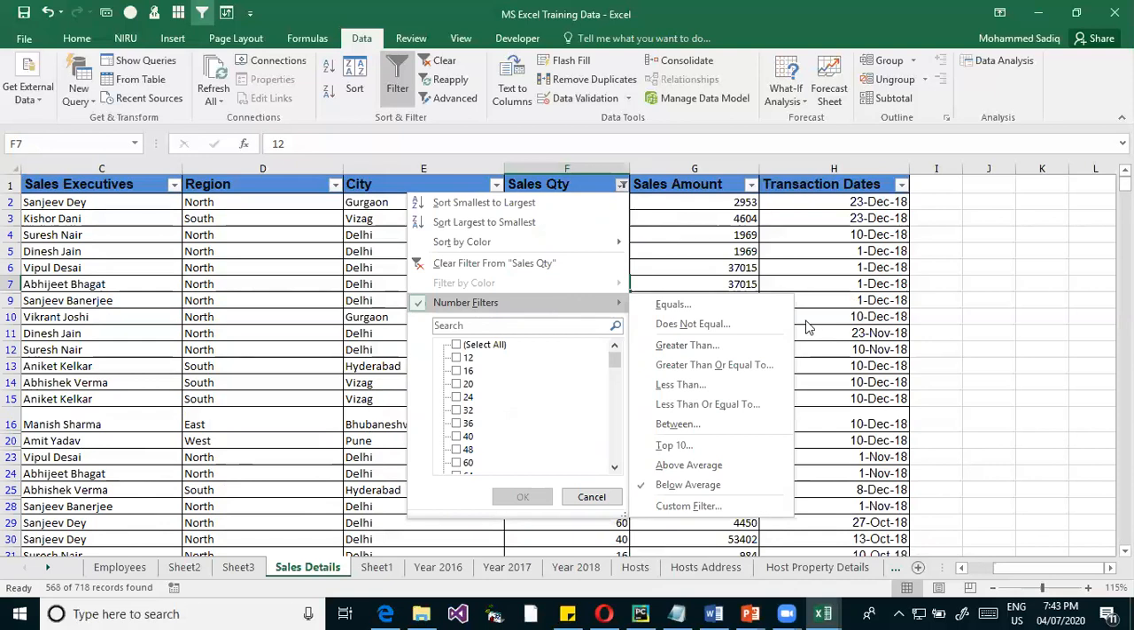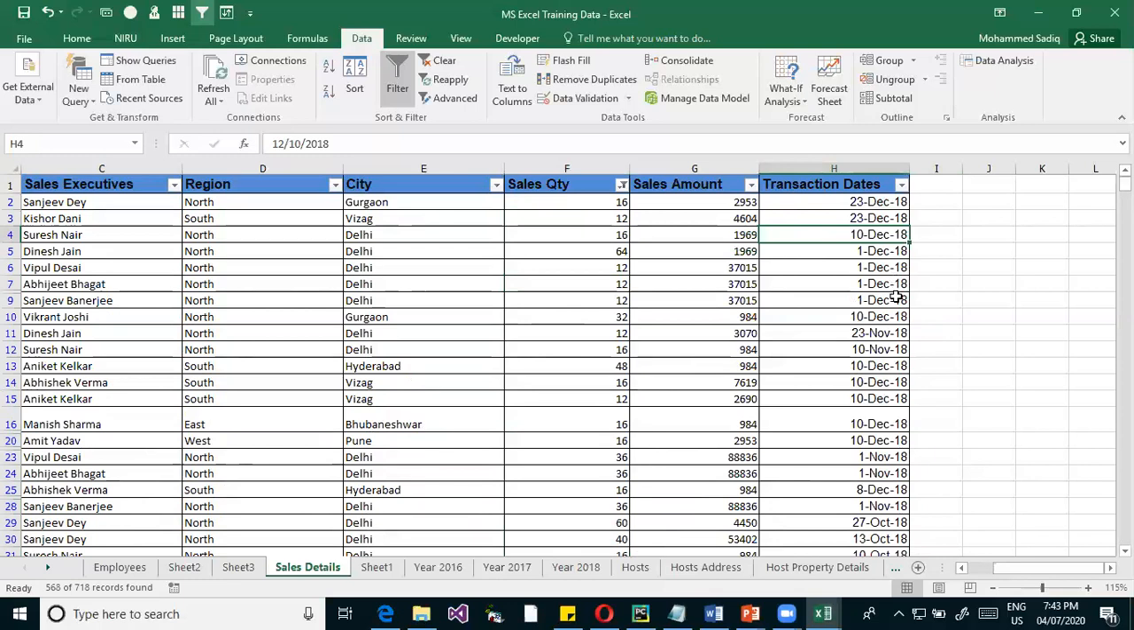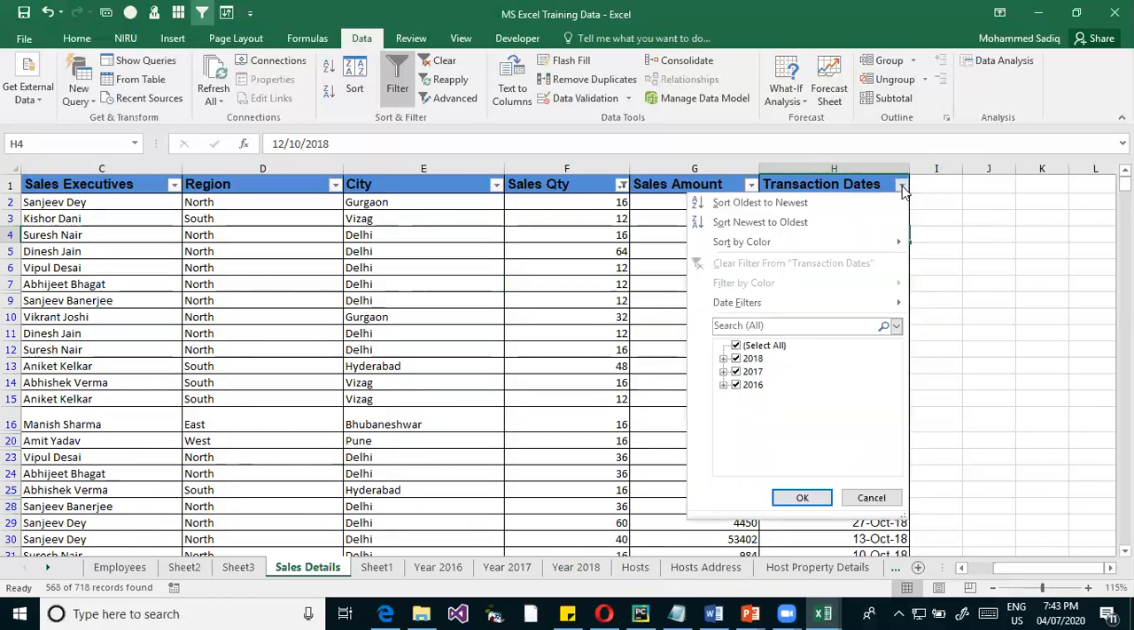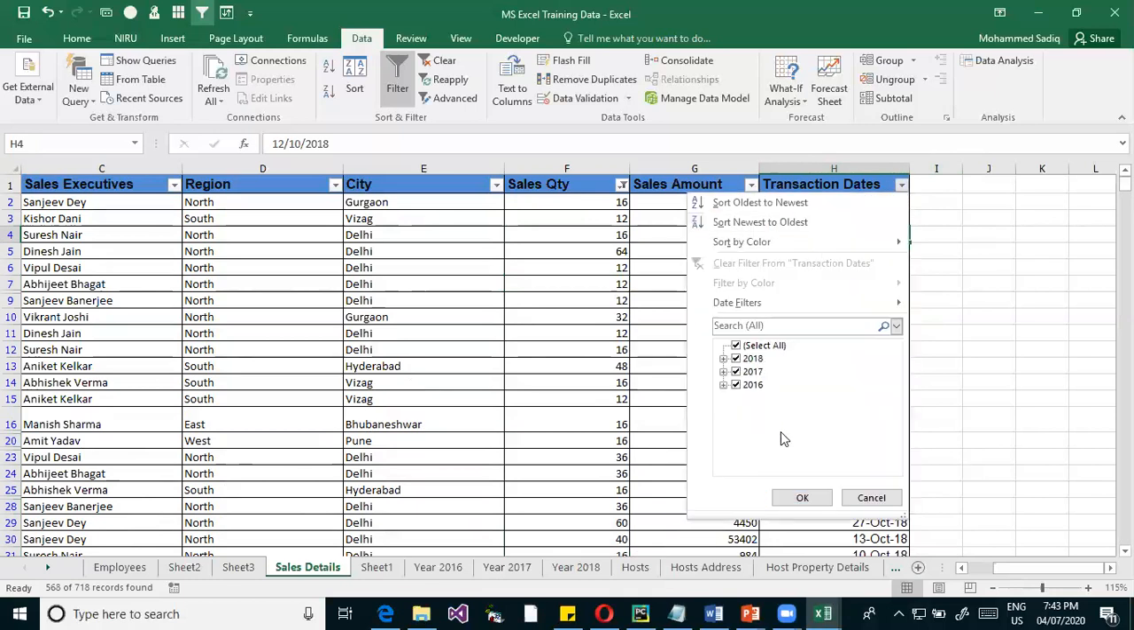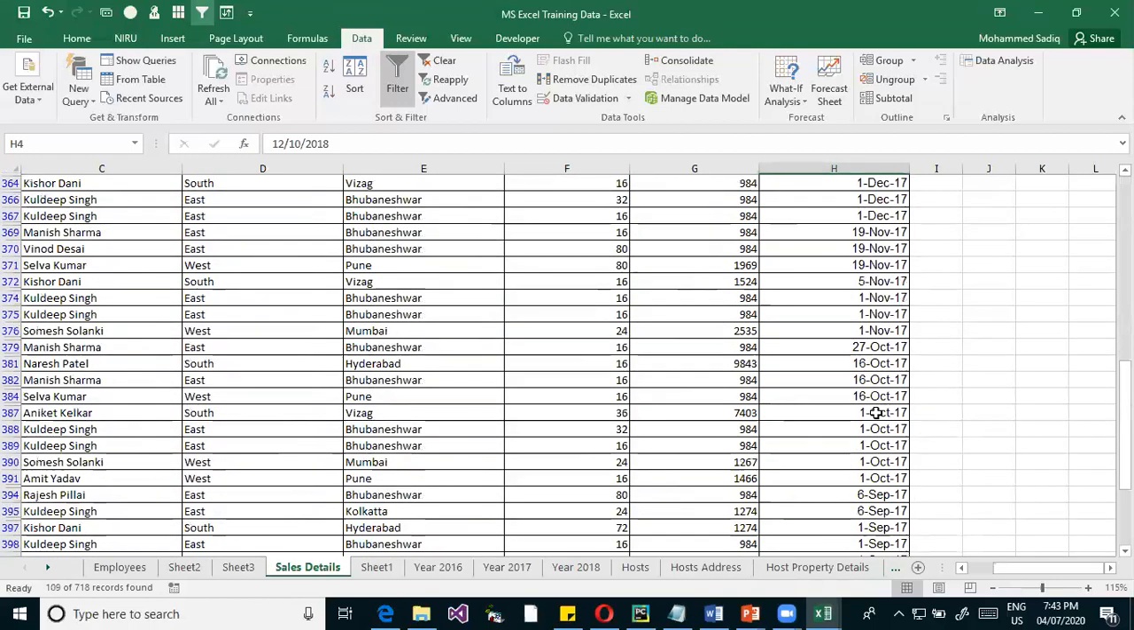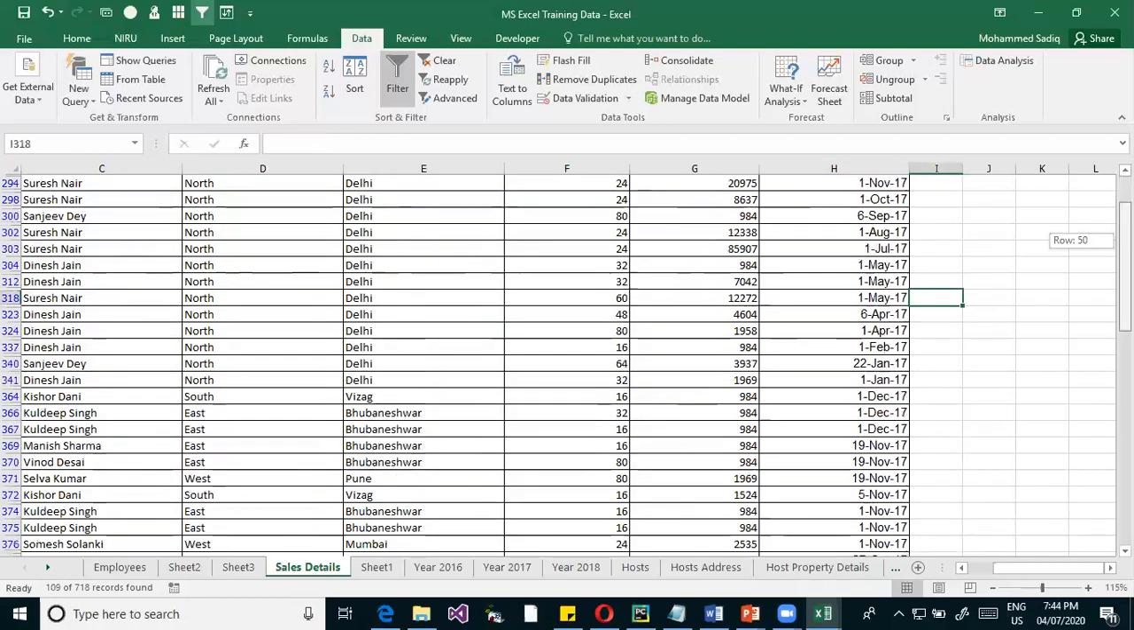The same way, when you go with the dates, we have transaction dates showing when exactly these orders took place. I click on this, and since we have these dates, it has sorted them out. In this data, we have the sales of 3 years, 2016, 2017, 2018. So which year's data do you want to see? I want to filter directly based on the year. I want to see only 2017. I just select this, and it shows me only the 2017 sales.